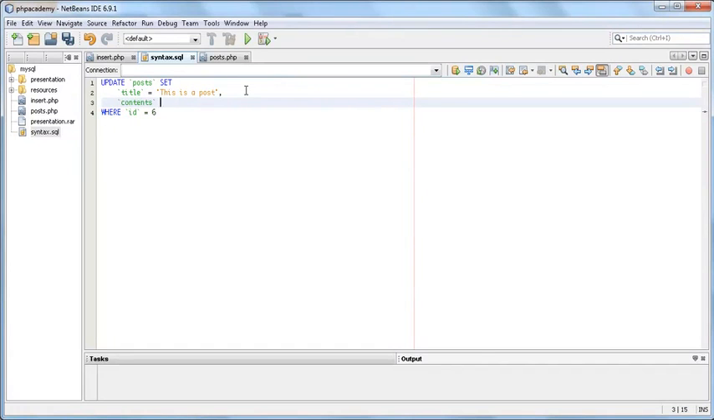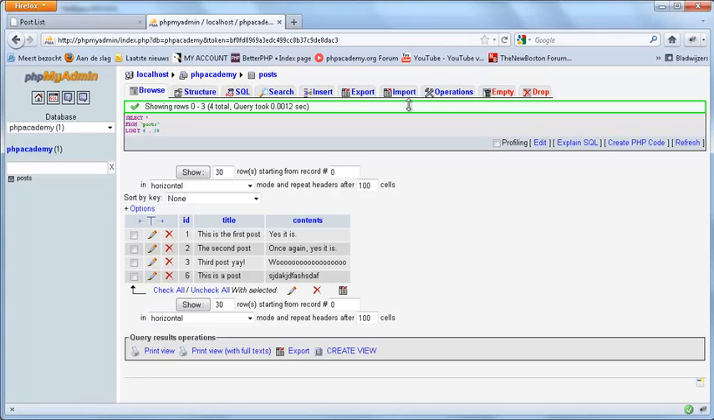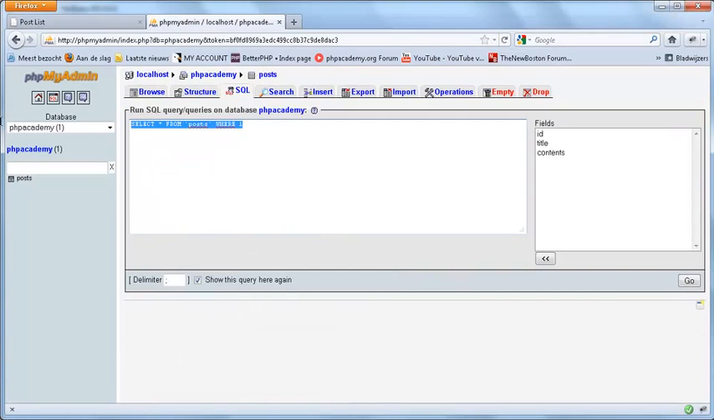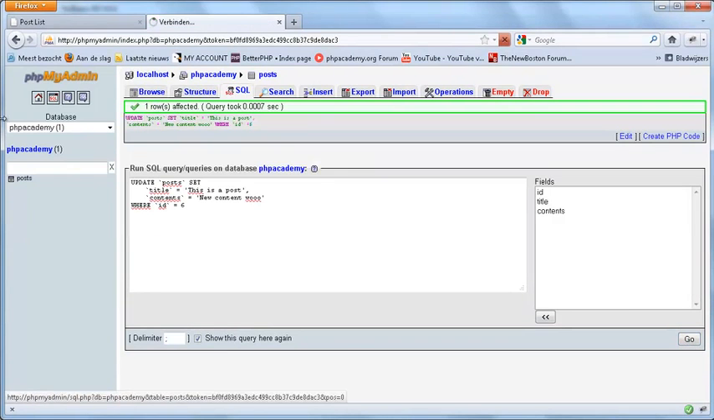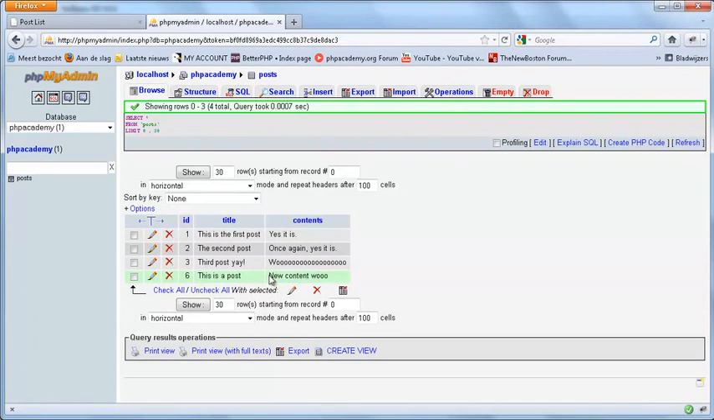Let's change contents to, just for the heck of it, new content. Hit go. And you see that you can update as many fields as you want. I would not recommend you try to update an auto-incrementing field like ID.